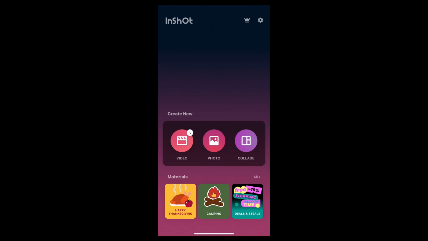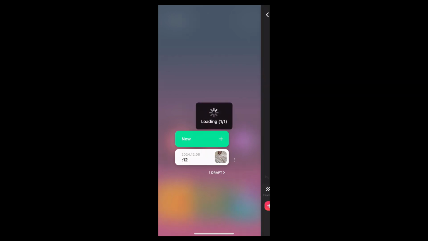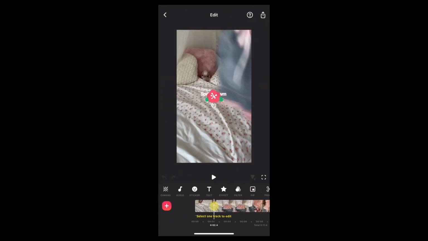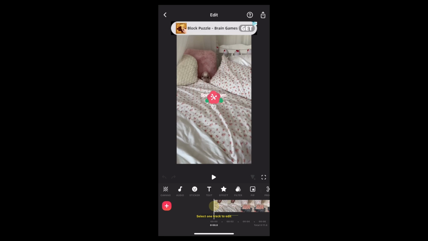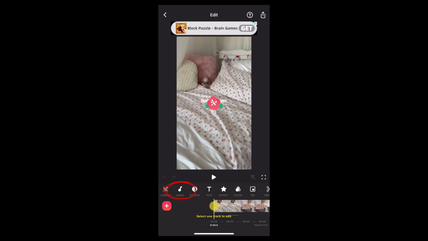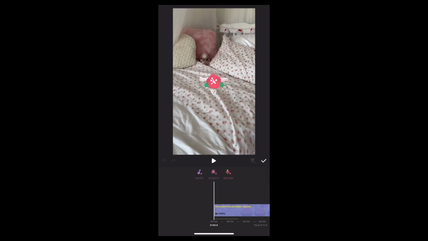Now open it. Now tap on the video option and select the video that you want to add the music to. Now that your video is loaded, let's add the music. Tap on the audio option which is right here. Then tap on the music button which is right here.